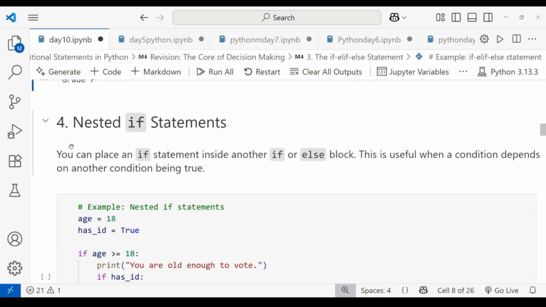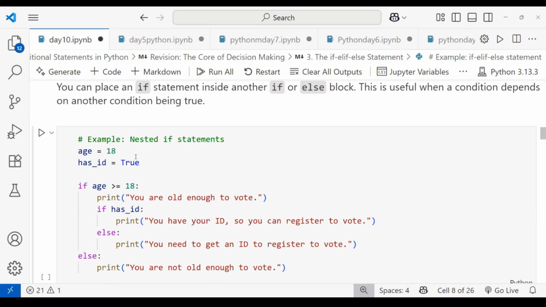And we also discussed the nested if statement, right? You can place one if statement inside another if. That is called a nested if statement. Or you can use else and elif also inside or outside the block. It is useful when a condition depends on another condition being true. You can use a nested if statement. Okay, you can see an example here, right?